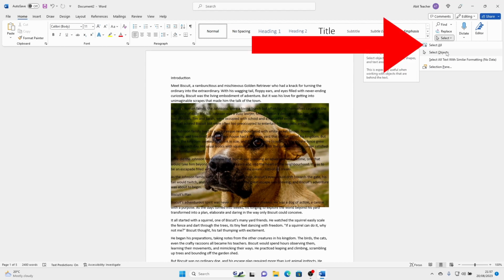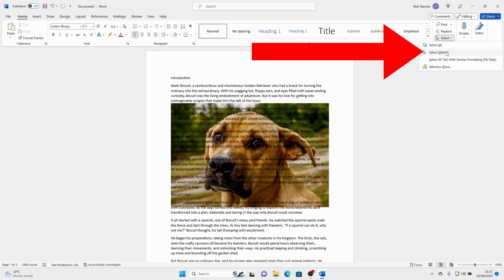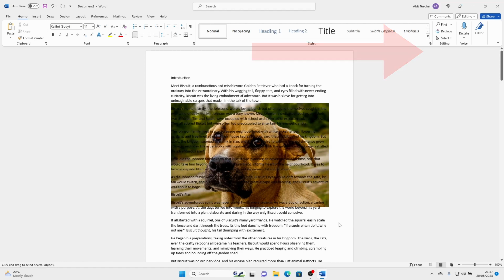Select all. This is like shouting, "Everyone attention please." It selects everything in your document, every single element. It's your all-in-one move. Select objects. This one's like drawing a magic box with your mouse. Anything inside this rectangular area, consider it selected. It's like casting a net and catching all the elements you need.